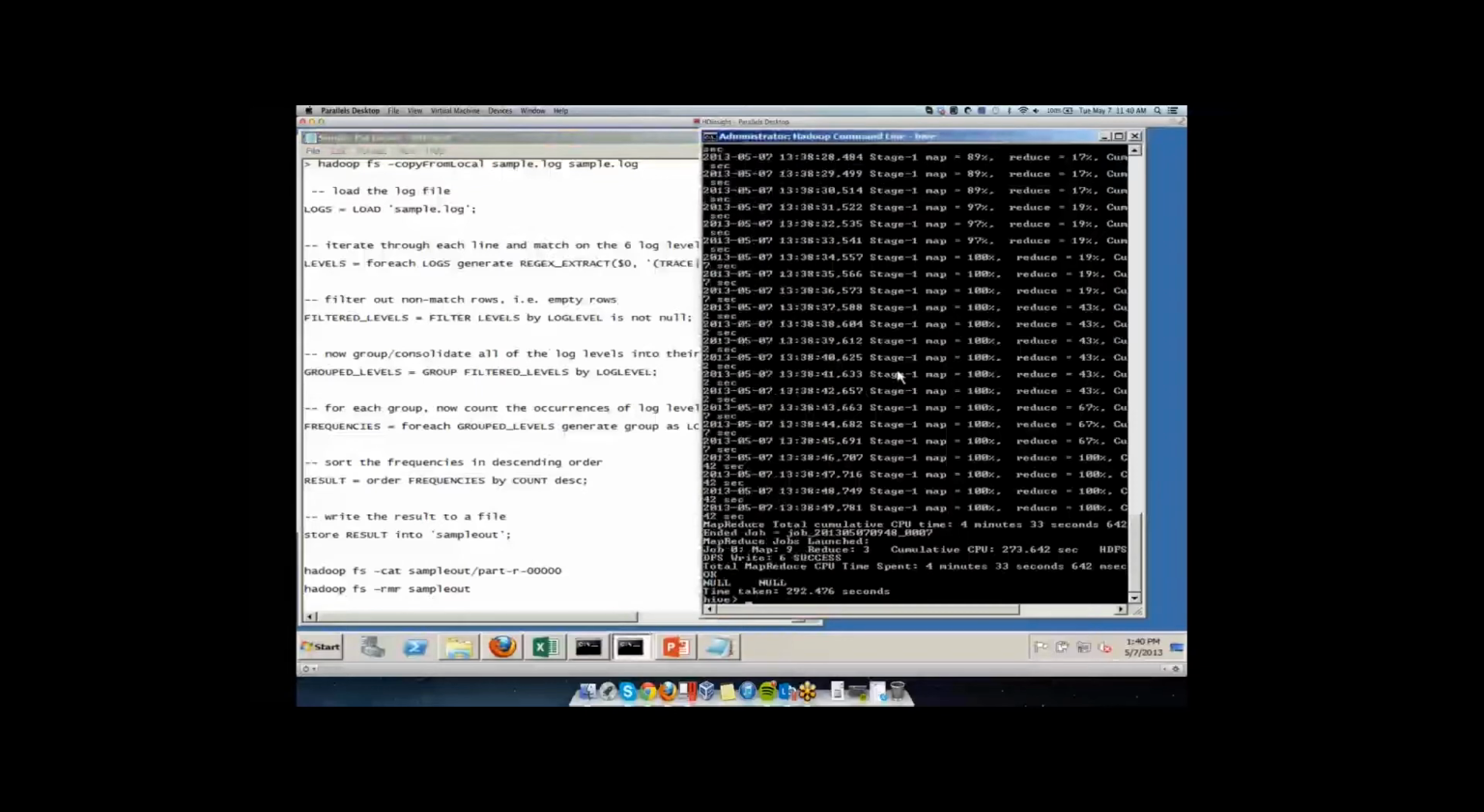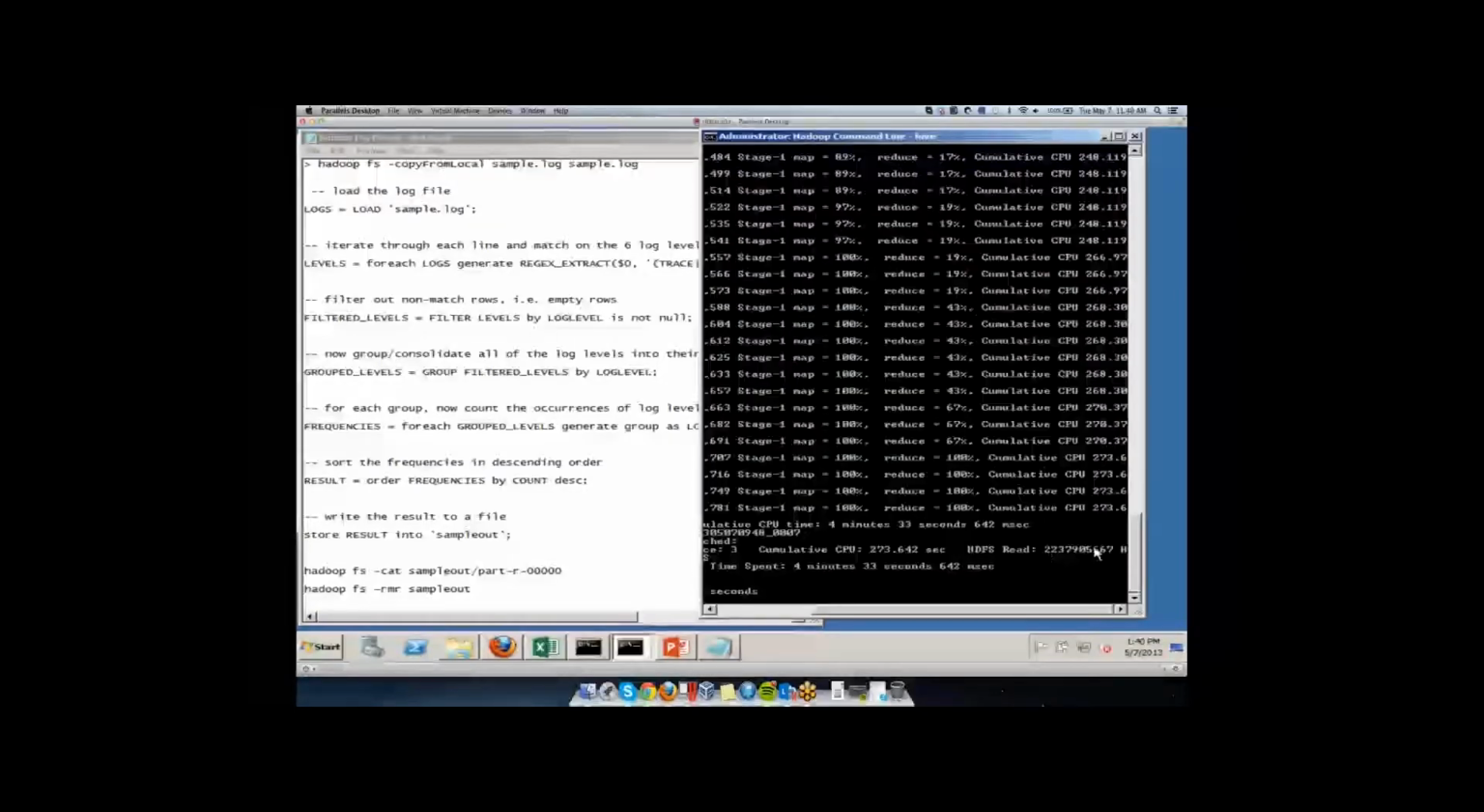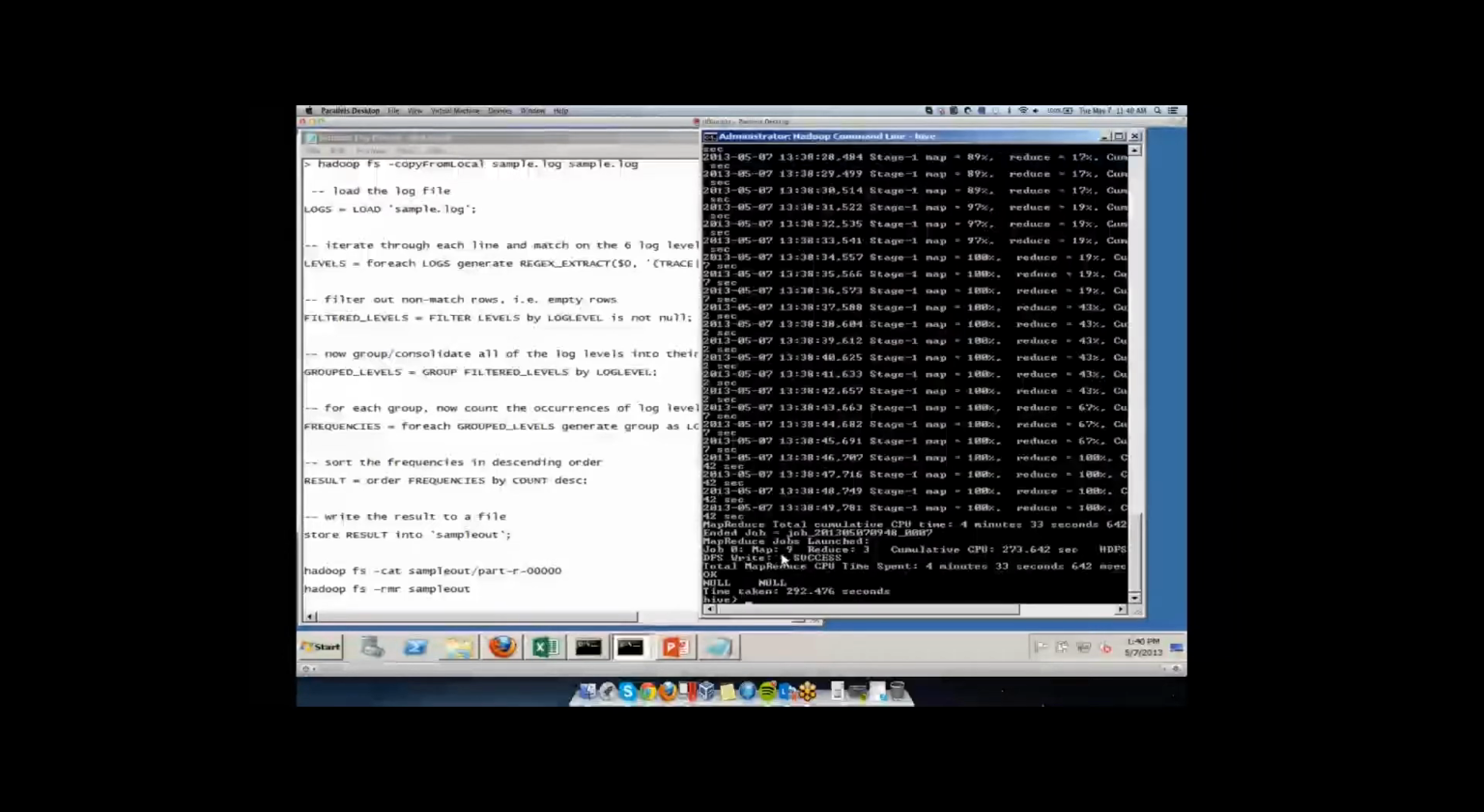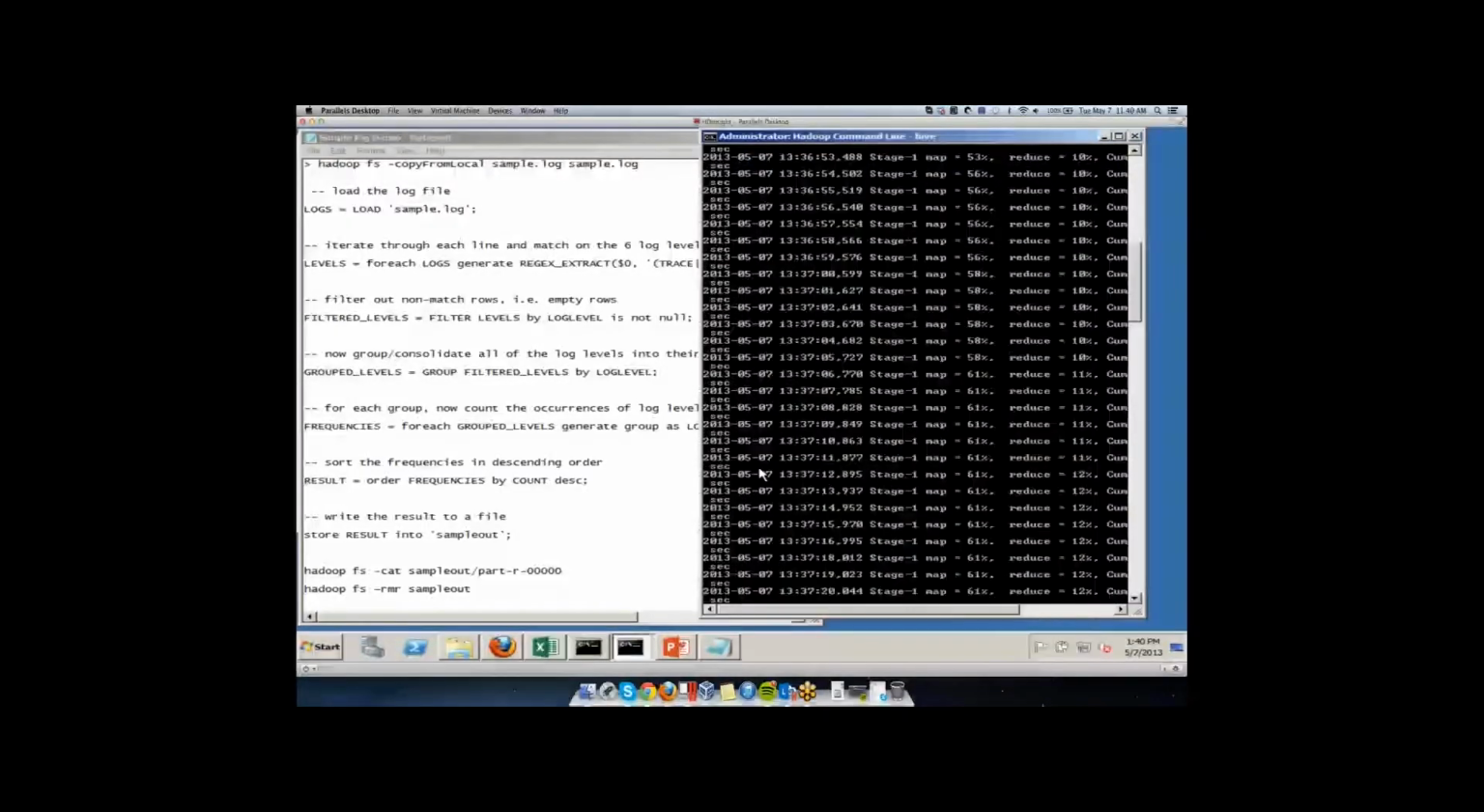But let's take a look at our Hive job here. So Hive finished, 4 minutes and 33 seconds. It used 9 maps and 3 reducers. That seems about right. Cumulative 273 CPU seconds. How many HDFS reads were issued? 6 HDFS writes, so not very write heavy, which is good. And we've got some good results here. So what this has done now is it's loaded all of that data into our table.